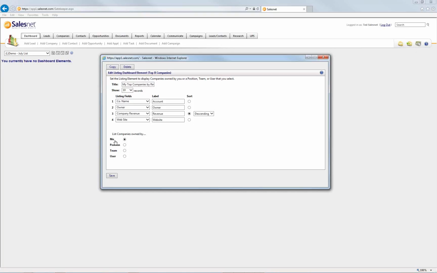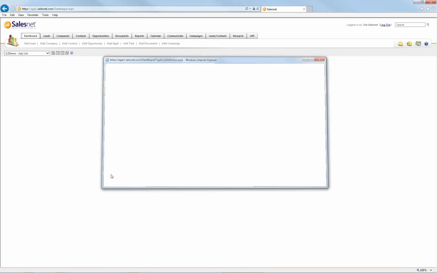If I set this graphic up to show me companies owned by my or me, that means whoever runs this, they're going to see the things they own, right? Or I can set it up to show a particular user, a particular team position. There's no concept of showing all here in these panels. These panels are meant to be kind of quick go-to lists of data. So it's meant to be focused on particular users or sets of users. Okay, so let's keep it with me, and we'll click Save.